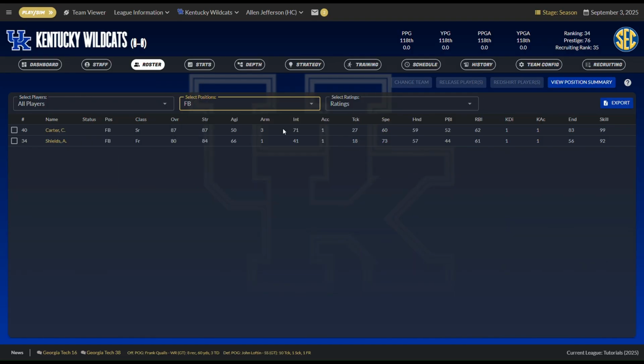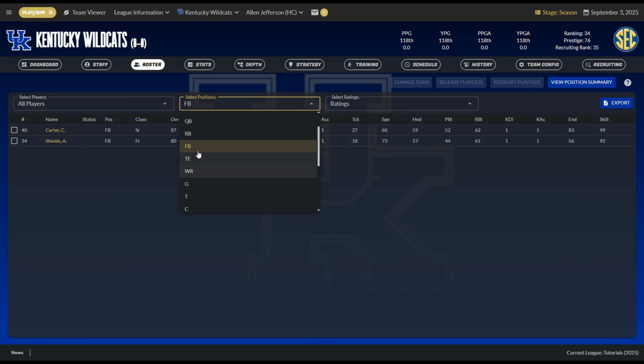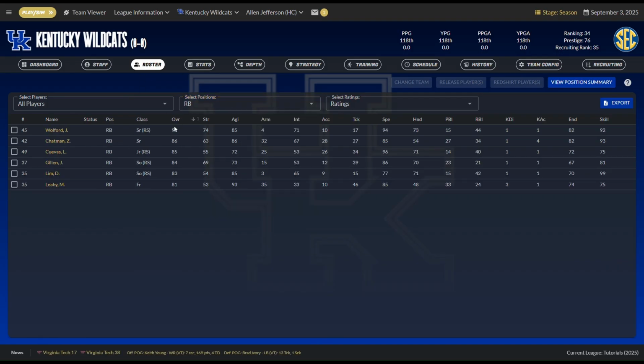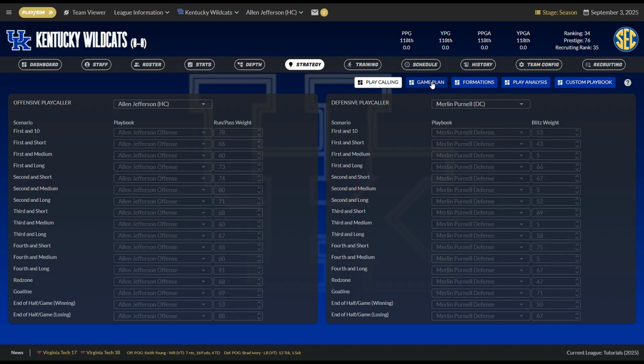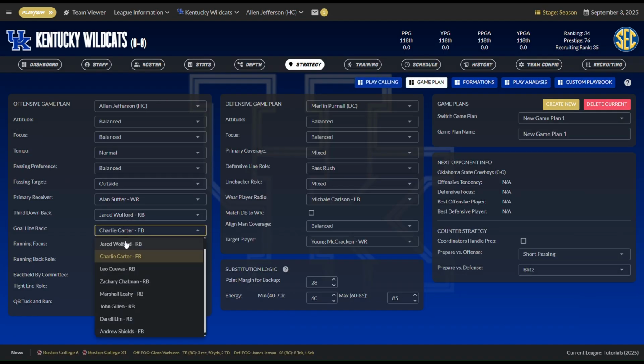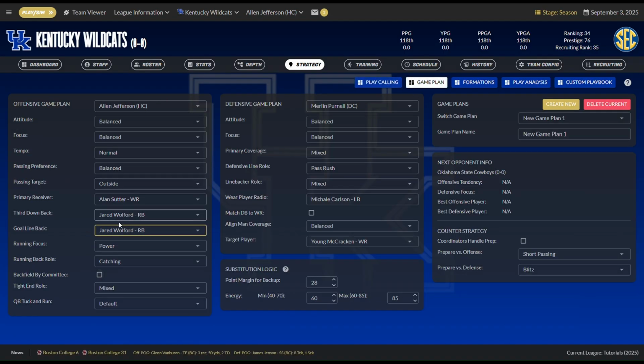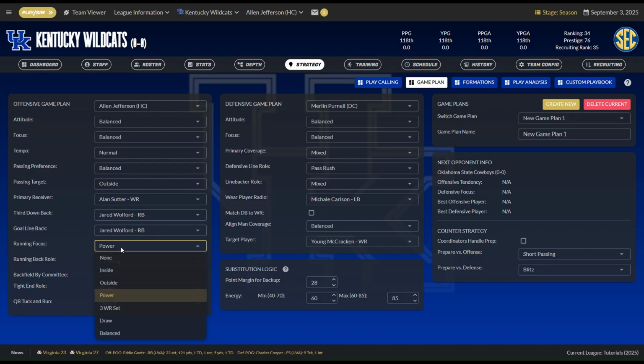87 strength, 60 speed. Yeah, you could do him. All right, 74 strength is pretty decent for a running back, so I don't know. If it was me, I think I just want to feed Jared Wolford. Usually in my playthroughs I do running back by committee, but this guy is so head and shoulders better than my other running backs. You know, maybe I would do that.